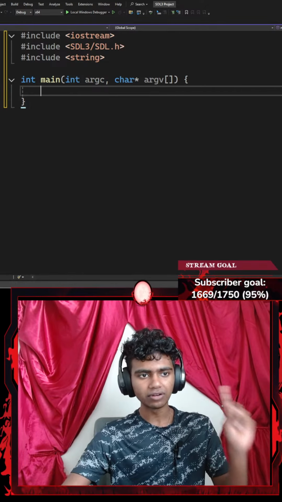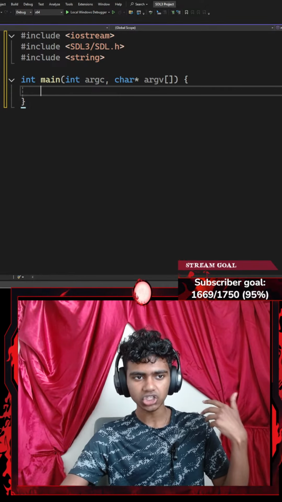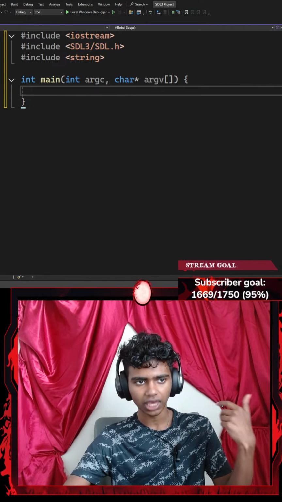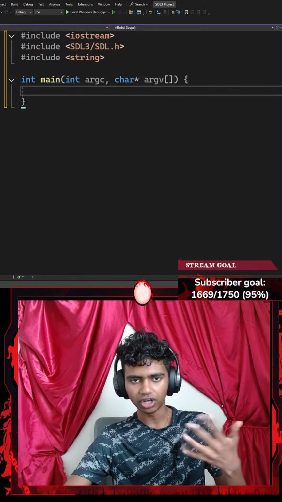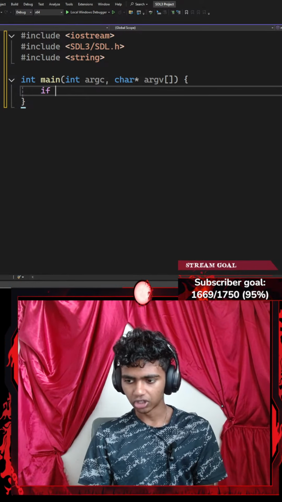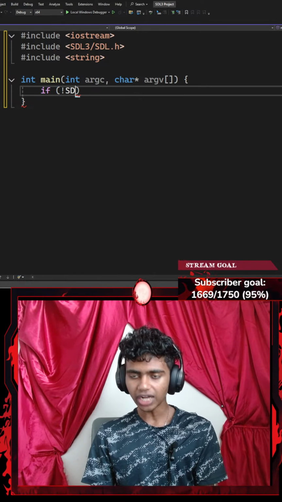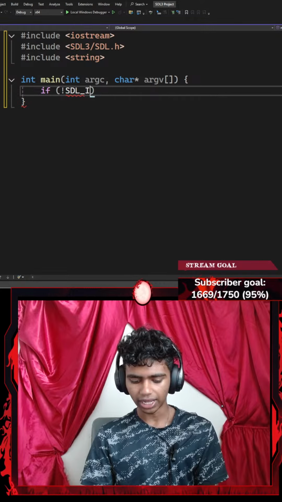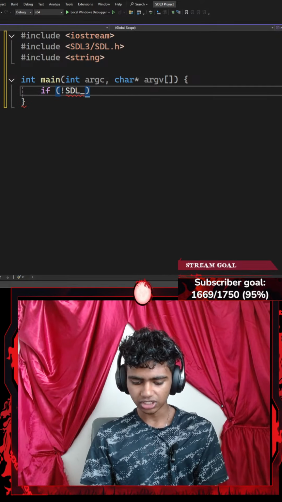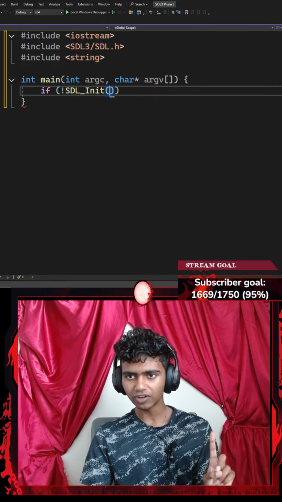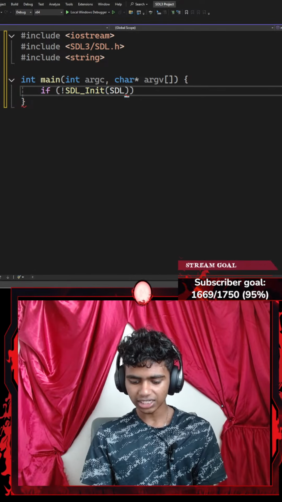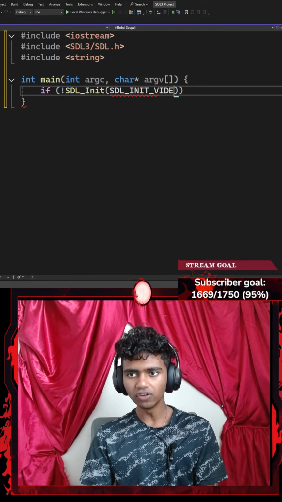Now, inside of my main function, apparently I gotta initialize my SDL first, okay? And then I gotta create a window, so let's do that first. So I'm gonna go with something like if a pair of parentheses. Let's say something like if not SDL underscore init. This is going to be capitalized Init. There we go. And then I'm going to go with SDL underscore init underscore video.